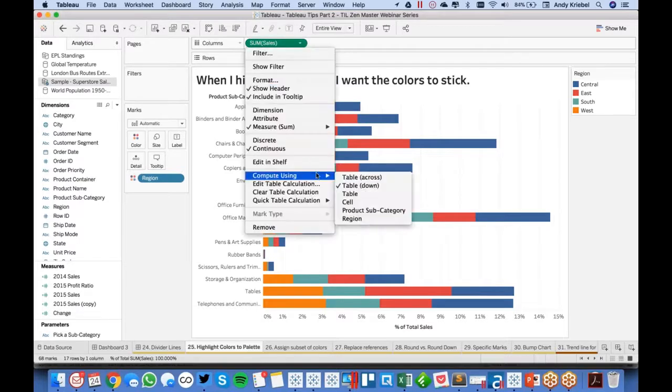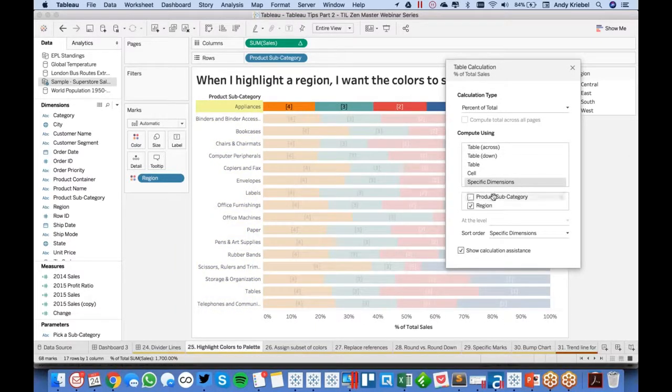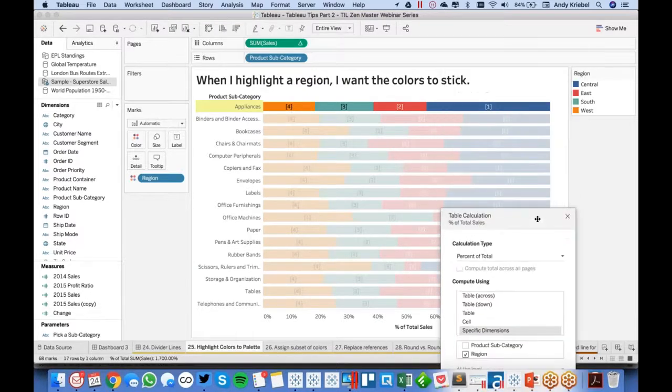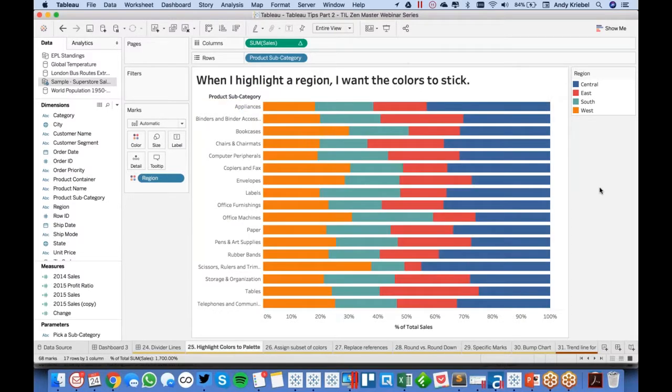And then I'm going to go ahead and change that to compute using, and I'm going to go edit table calc. And I want to do it for each product subcategory. So for each product subcategory, calculate the % of total by region. Okay, it's stacking up going across like I want. Excellent. So let's close that.